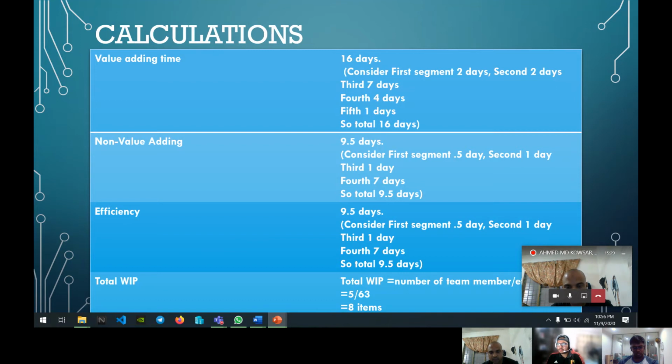For example, the development team has 5 members. If you divide by 5 and the efficiency value, which is 63, then you will get the WIP value, which is 8 items.